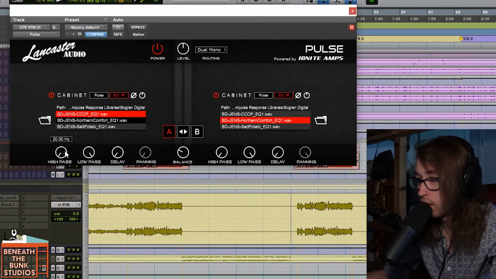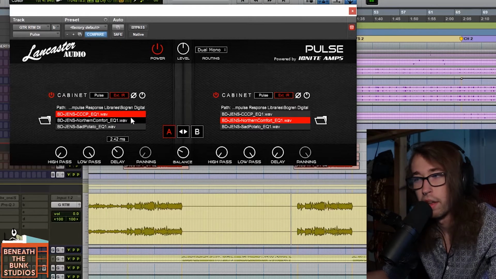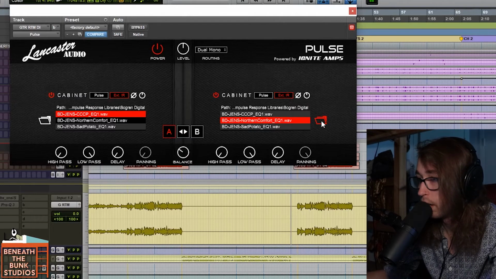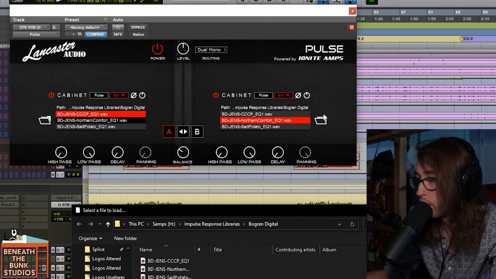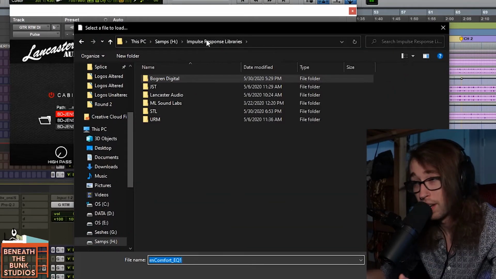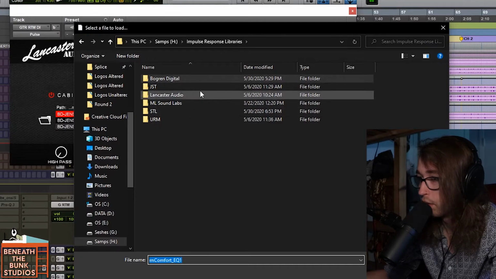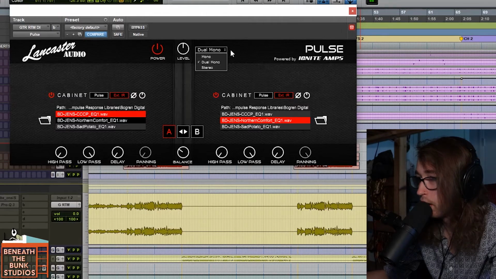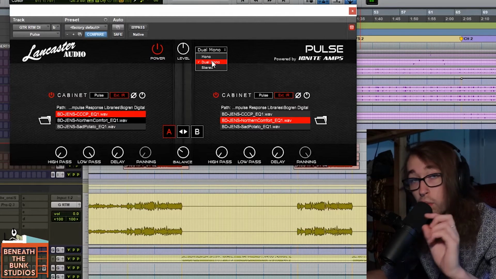We have a low pass filter here, high pass filter, delay, so if you want one IR to be out of sync with the other. Balance, so if you have two different IRs loaded here like I do, you can go here and balance the two and blend them. You hit this folder button to get navigated to your impulse response libraries folder that you designate on your computer. Here I have all my different brands of IRs that I have. And you could also flip the phase. You could turn it up louder. You could do dual mono so that you could have one track.